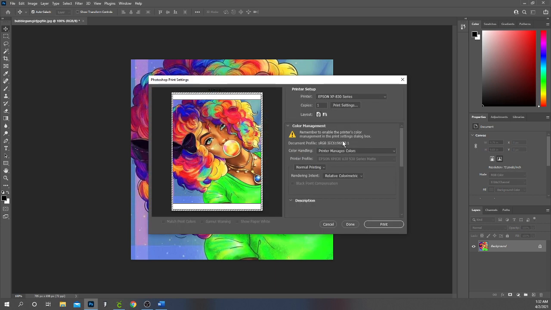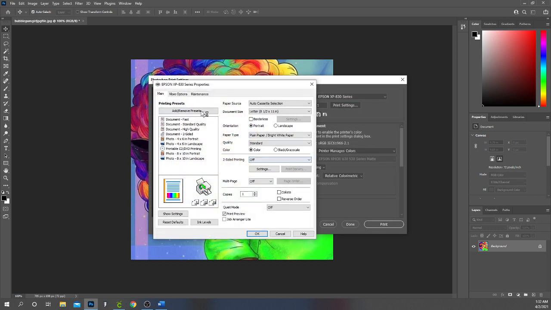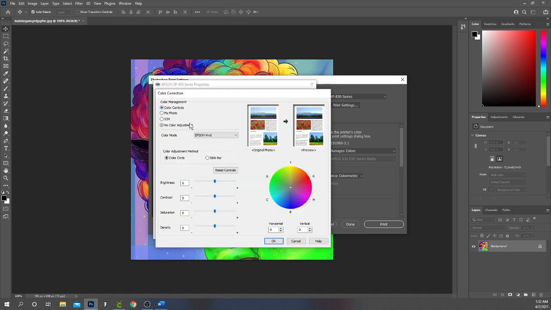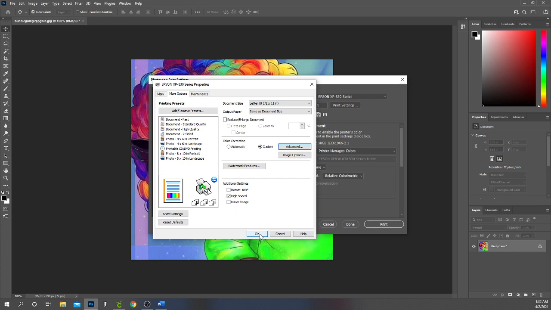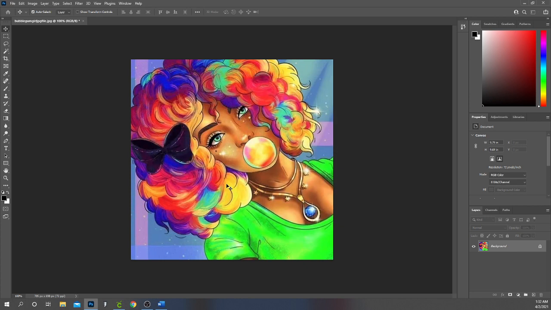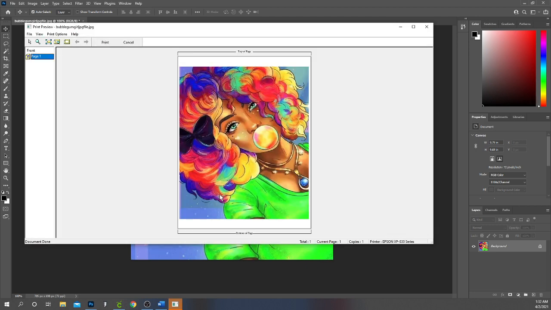If I want the printer to manage my colors, I go to print settings. I'm going to go in here and change it from no color management to color controls. We're going to select Adobe 2.2 Gamma. Click OK. And see how dull this looks? That's the preview. So that's how my image is going to print.